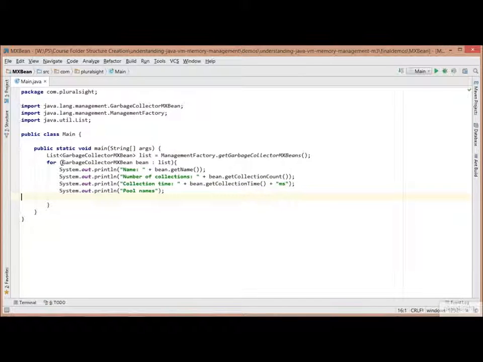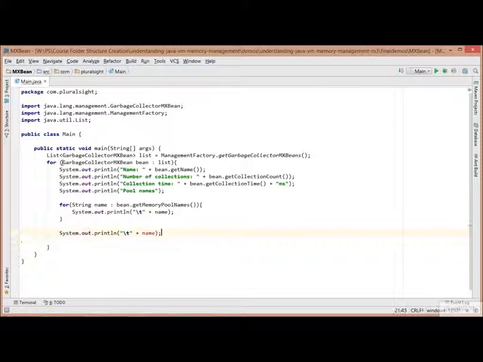So we can print out the pool names for String name in bean.getMemoryPoolNames. And then inside here, we can simply print out the name of the pool. And at the end, we'll just print a new line to allow us to format the screen slightly more cleanly. Now, if we run this, we're not going to see any collections. We're not going to see any collection time. This is just to give you an idea of how these beans work and how you can use them within the application.